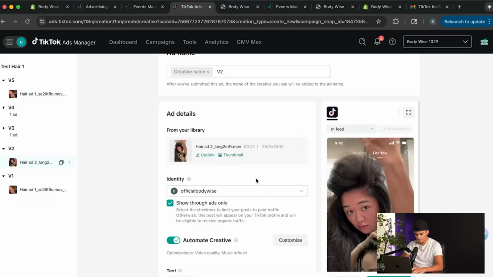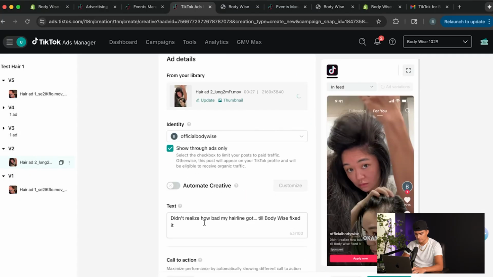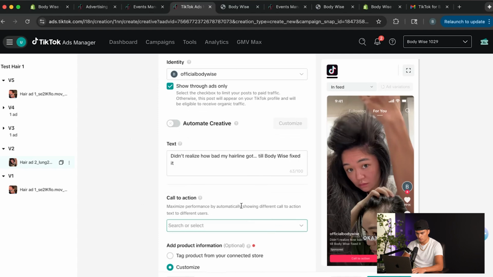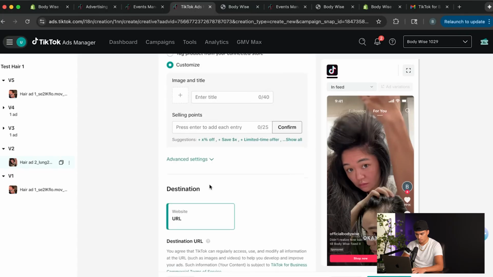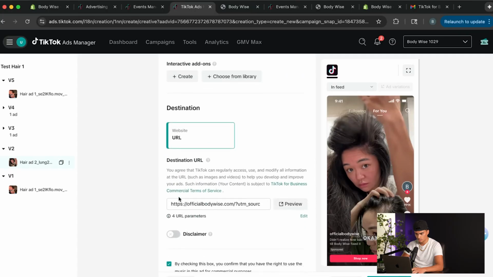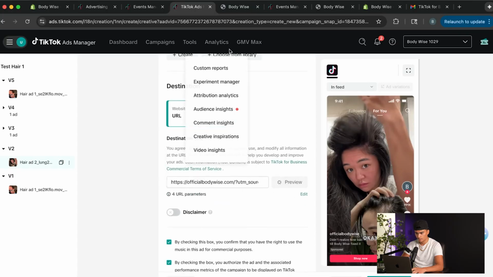Good. We're going to go ahead and turn this off. We'll leave the text the exact same. Make sure that the call to action is always shop now. And then we should be good. Customize, advanced settings. We're good. URL's looking good. I just want to make sure that this is fine. Perfect. Scroll down. This looks good.